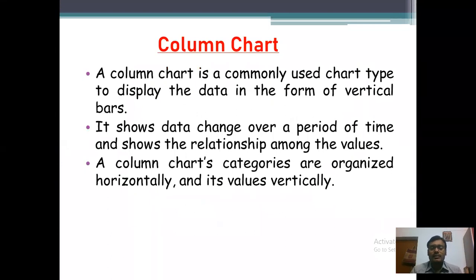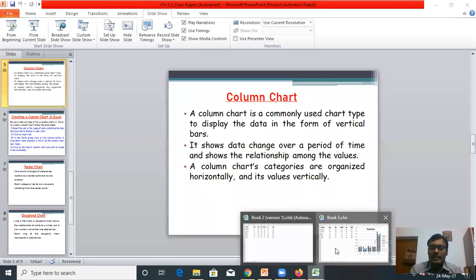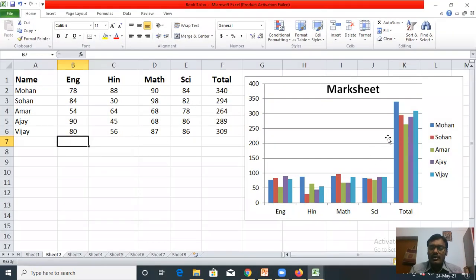column chart. So today we will learn how to create a column chart. First, you have to understand what a column chart is. A column chart is a commonly used chart type to display the data in the form of vertical bars, and it shows data change over a period of time and shows the relationship among the values. A column chart's categories are organized horizontally and its values vertically. You can see I have created this column chart. This is the example of a column chart.